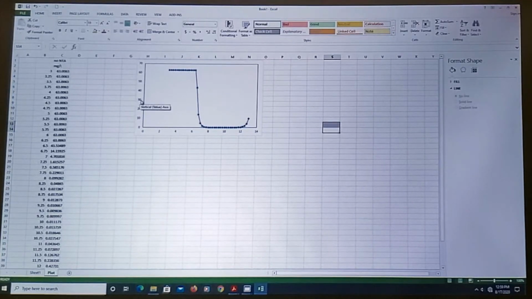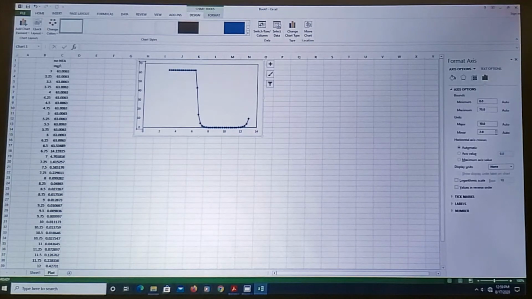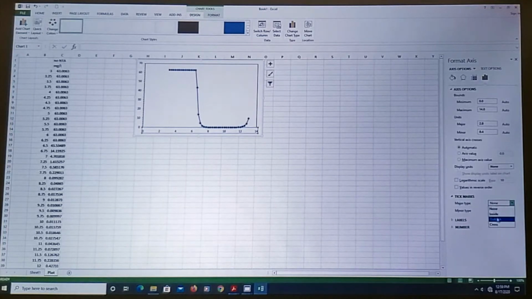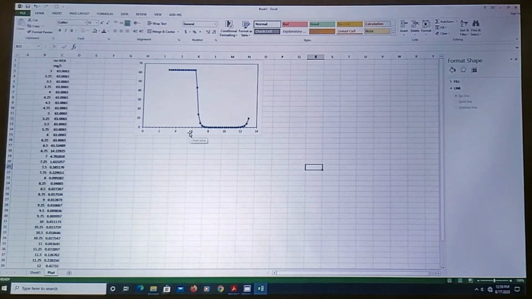I want to do one more thing. Double click here, it brings the axis option. I want to add tick marks, major tick mark, outside, minor, outside. You see those lines showing up here. Same way for x-axis, outside, outside.